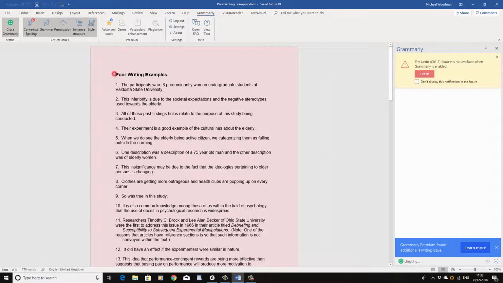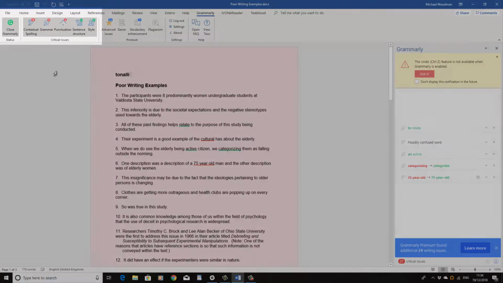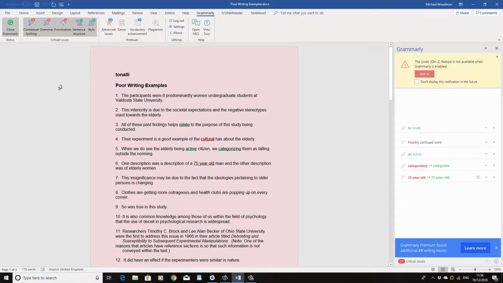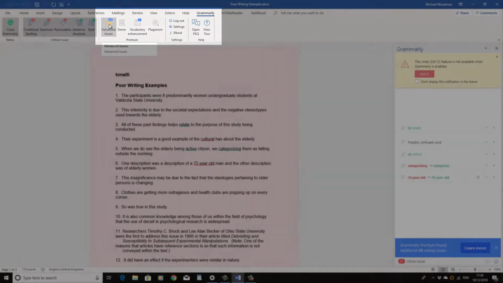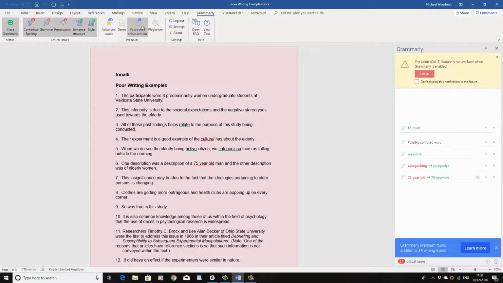And now I should be able to go to the top of this document, and if I type in the word tonally, Grammarly has not categorized that as a spelling mistake with the red underline. So as I've said, I've logged in on a free account at the moment. We've got our different types of mistakes that Grammarly is going to pick up, and we can choose to turn those on or off, but we haven't got access to the advanced issues or to the genre button. See, it's asking us to log in with a premium account, vocabulary enhancement, or the plagiarism checker.